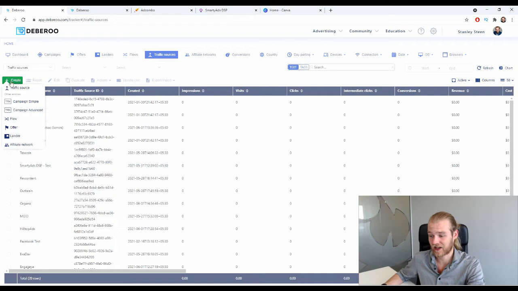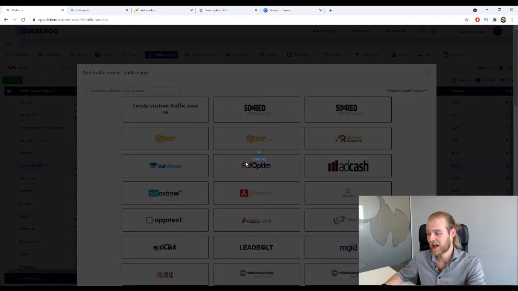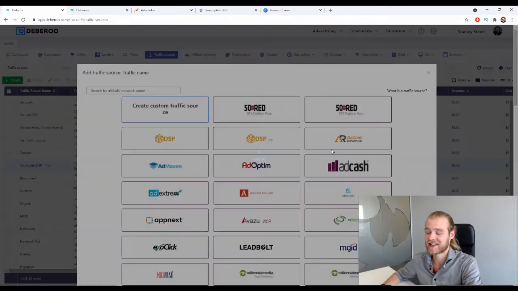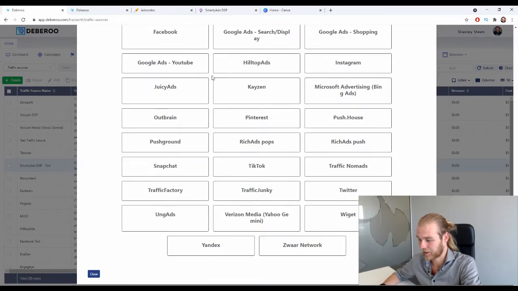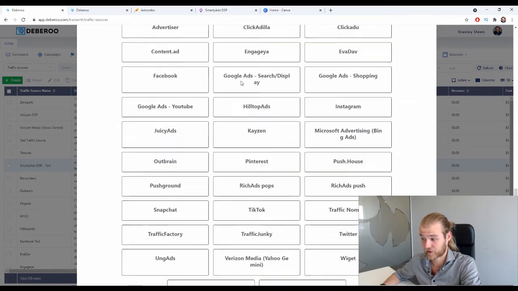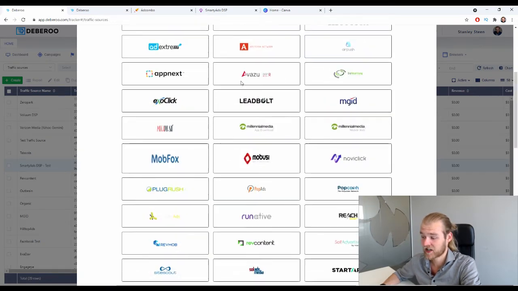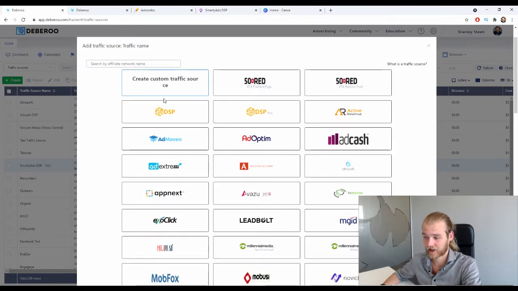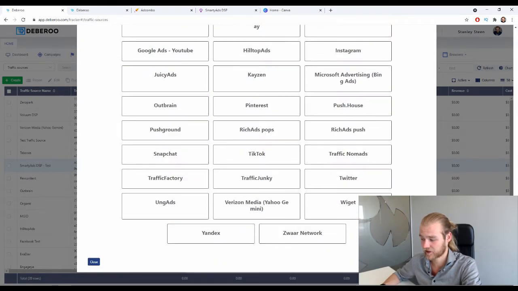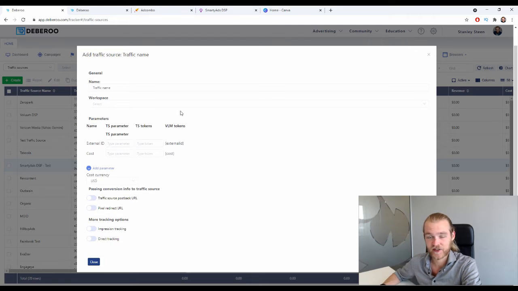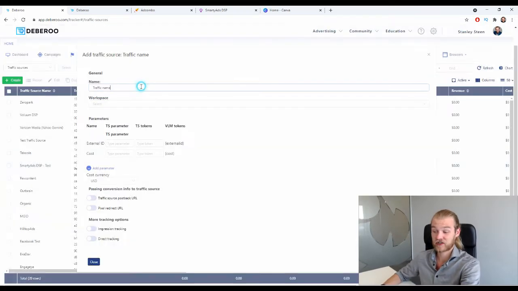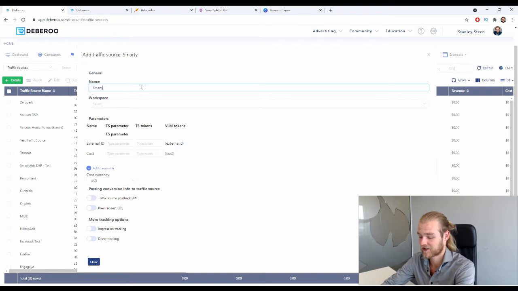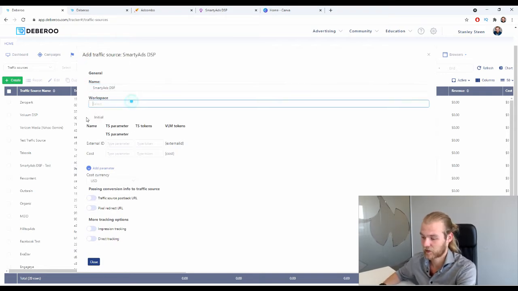We're going to go to the Create button and click on Traffic Source, and SmartyAds DSP is unfortunately not in the list of pre-set up traffic sources, which means that we need to create it ourselves. So we're going to click on Create Custom Traffic Source, and of course nothing is pre-set up because it's not one of the pre-set up traffic sources. We're going to give the traffic source a name. I recommend SmartyAds DSP, and select your workspace.